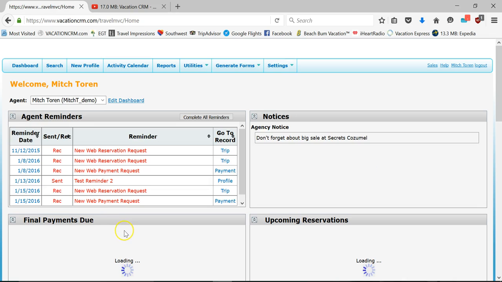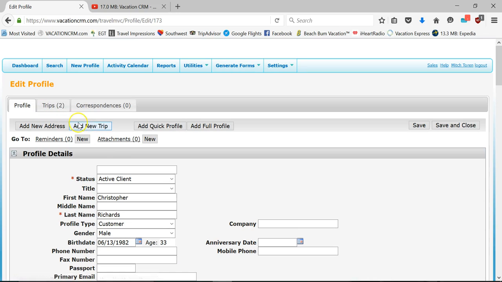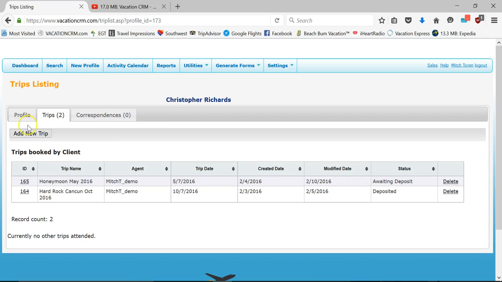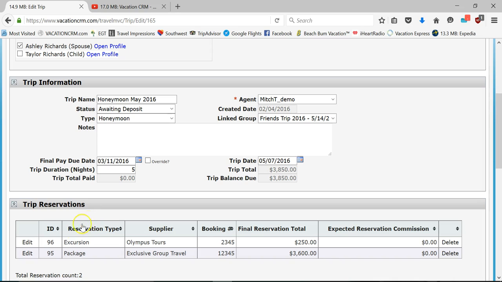Another thing is I've had a couple people ask me, they've had trips that aren't showing up in the final payments due. The box that tags it to go into there is actually on the trip screen. It'll be right here, it's final payment due date. So you have to make sure that's filled out for it to show up on your dashboard. If it's not, that's probably what it is.